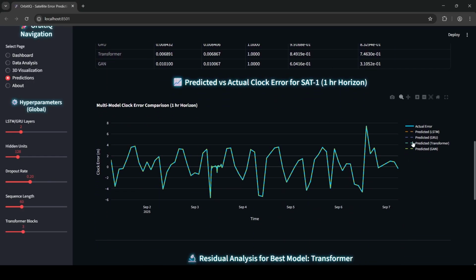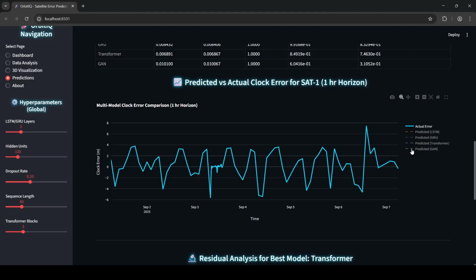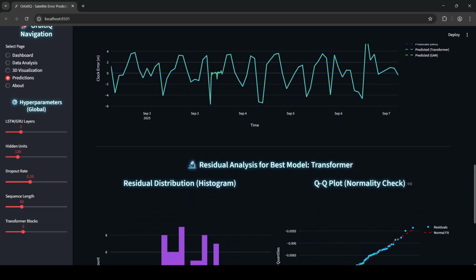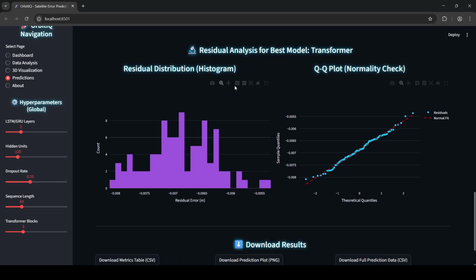This is the graph. This blue line shows actual error and the rest are predicted errors by machine learning models such as LSTM, GRU, transformer and GAN. Here we have the QQ plot for normality check and the residual distribution histogram. We can even zoom in here.